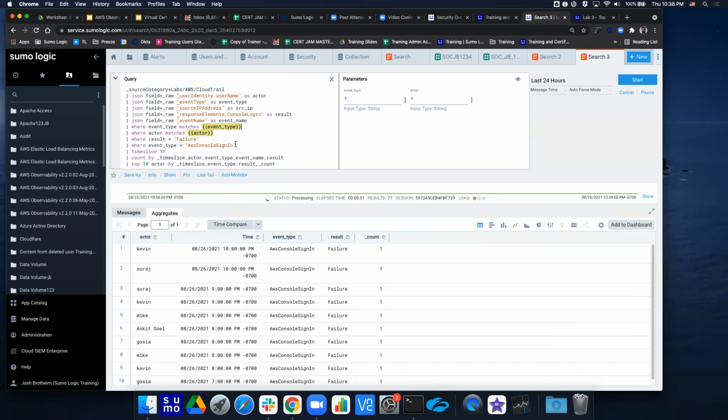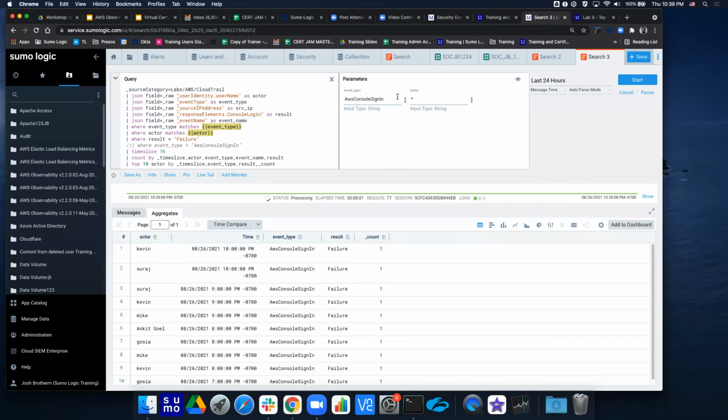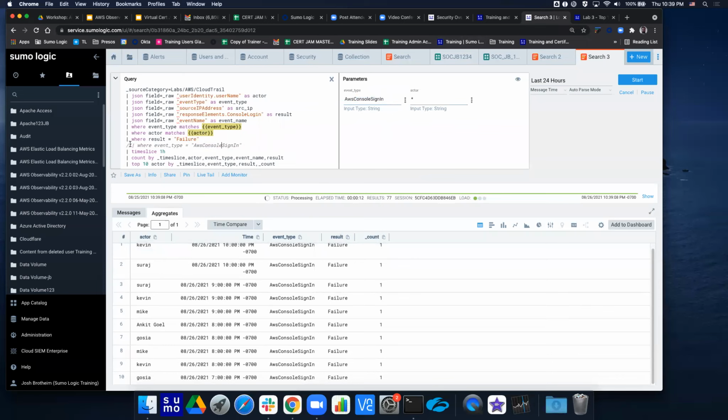Yeah, that's a good point. That's a very good point. We should have really done it up here. Excuse me, up here. Yeah, and it would be the same action of putting it right there or putting it right there. But that's a very good point. Yeah, it's only going to bring at that point only those AWS console sign-ins.